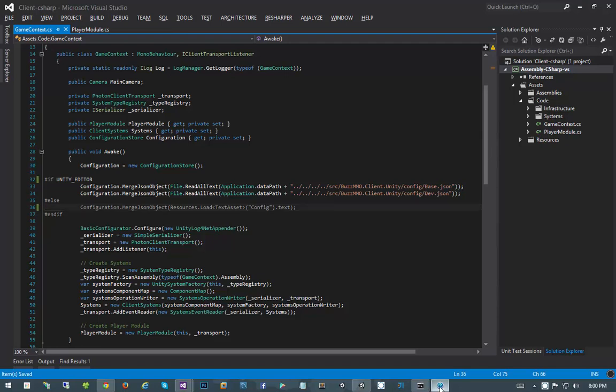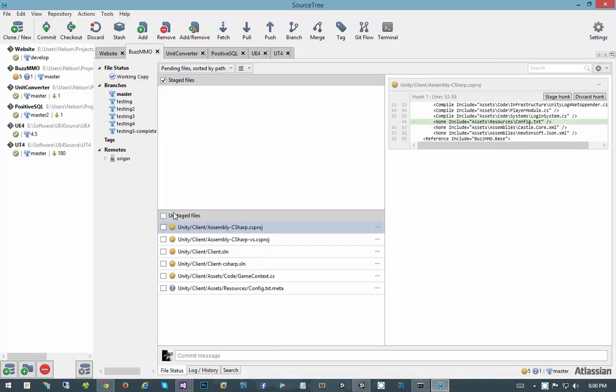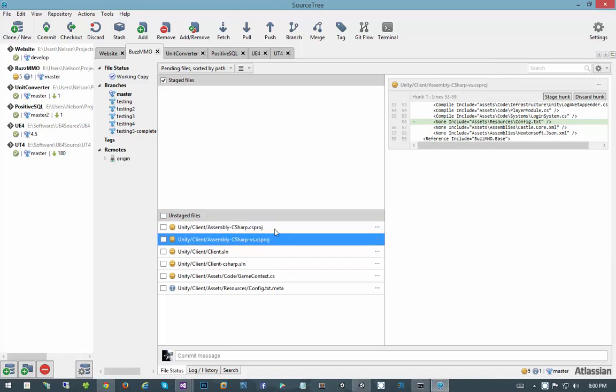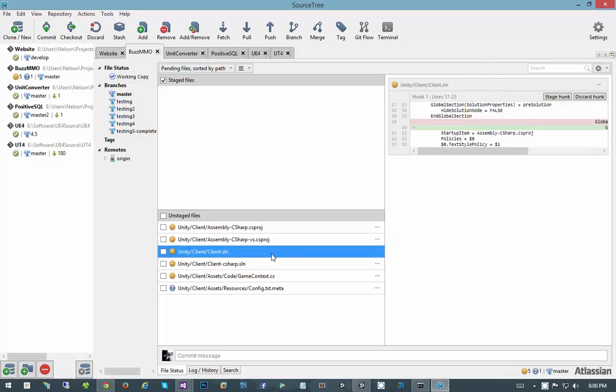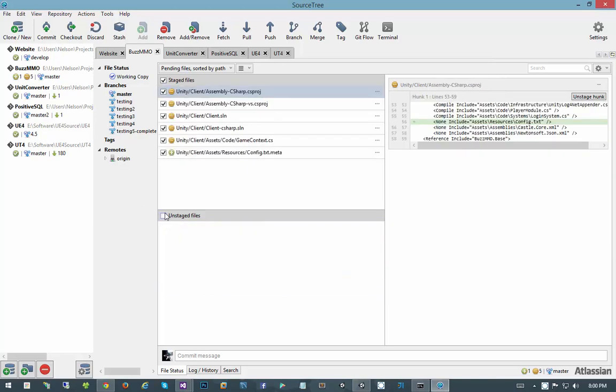Let's go ahead and launch SourceTree and commit our changes. Which I really should add these client assembly C# as to be ignored, as well as the slin. Either way, we will fix that later.